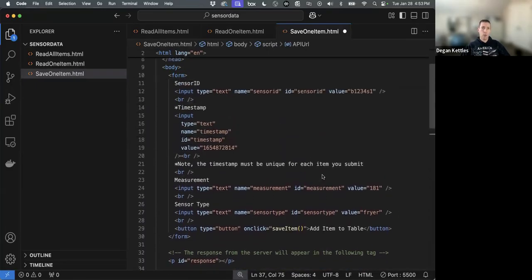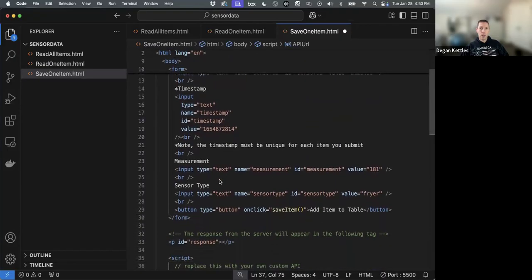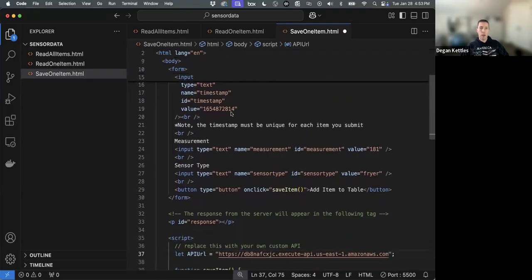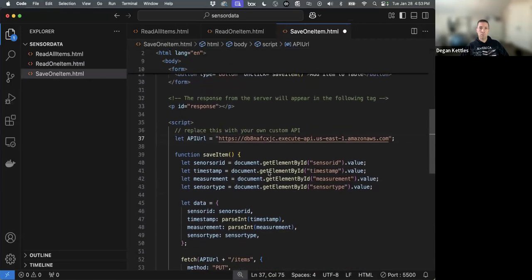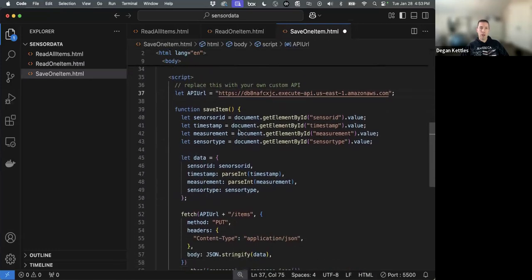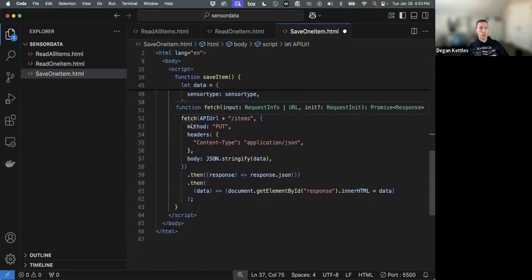Paste. All right, so let's see what we have here. Oh, it looks like I created a form where I'm reading a set of values. And it says the timestamp has to be unique each time you submit this. So basically all it does is read from the form, and then it does the fetch function, except instead of get, this time it's put, and we send it some JSON data, and then we will read back the response we get from the server.